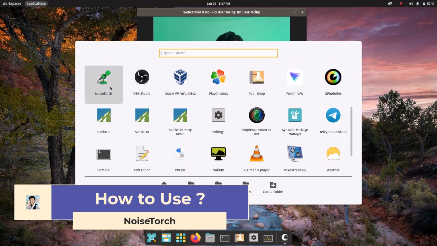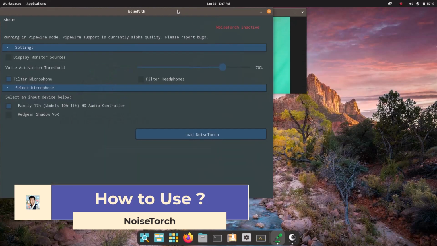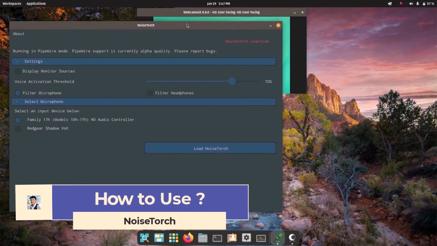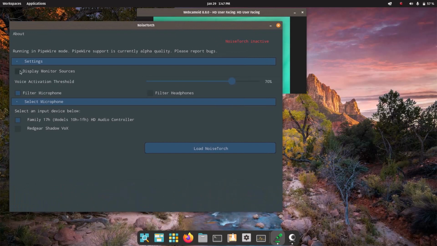So just go to Noisetorch, or you can search for it. This is the Noisetorch interface, and here you can see all the microphones. These two are my microphones. Number one is the inbuilt microphone of my laptop, and the second one is my external microphone.